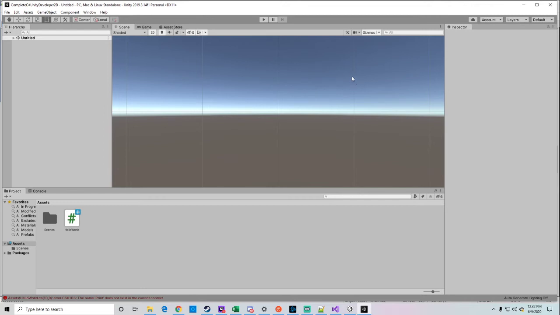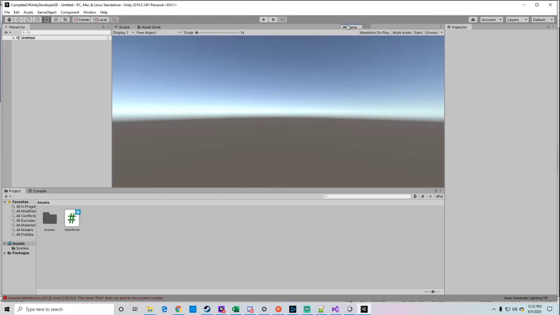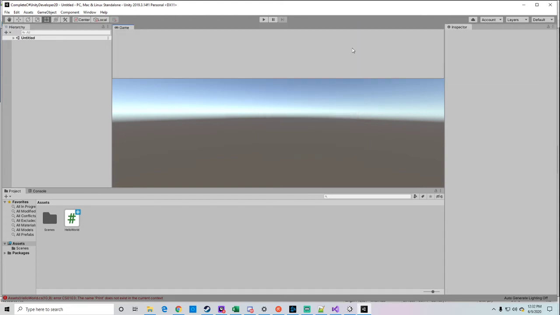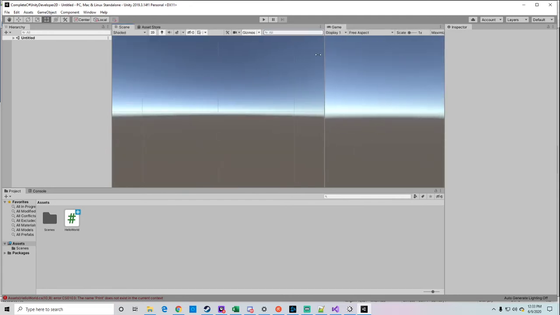So you should have a game tab along the top where you've got scene, game, asset store. Yep. So game is actually what the camera is seeing itself, and I have that next to scene separately so I can see them both at the same time. Kind of like that. Exactly like that, yeah.